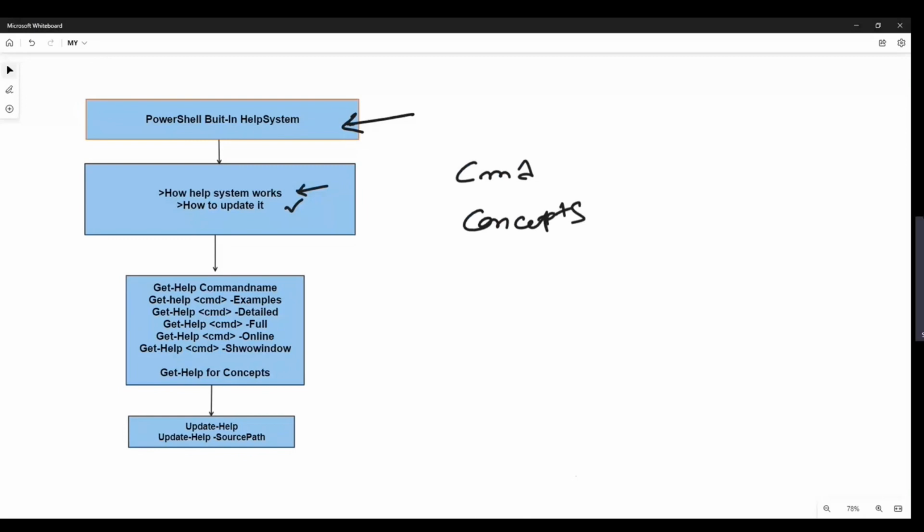So the PowerShell built-in help system gives us some data to understand each and every concept in PowerShell and each and every command in PowerShell, and also gives us some additional information about each and every commandlet. So first, let us quickly go with a simple built-in help system commandlet execution. Then followed by that, we will look at the rest of the use cases of the built-in help system. Right.